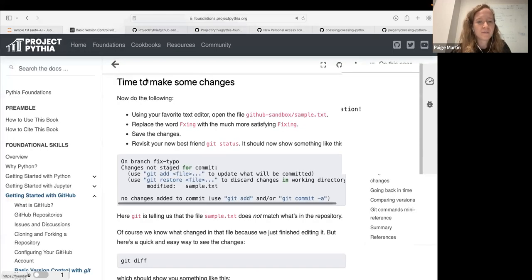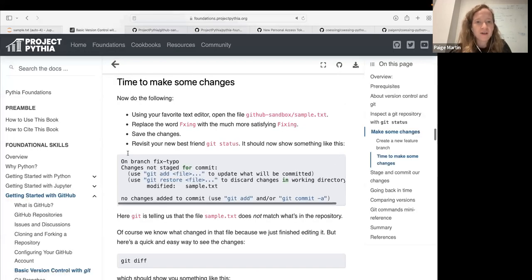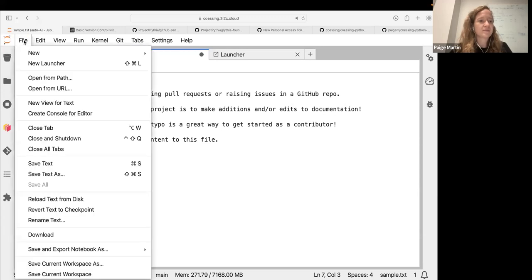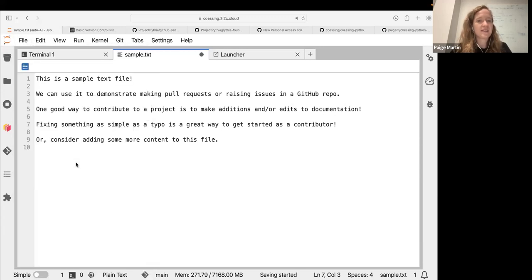So we are going to update the word fixing, and then we'll save those changes. We'll put an I between the F and the X. You can see this dark circle here. That means that it's been updated and hasn't been saved. So you can do save text. Now this goes back to an X instead of a circle. So now we've just saved this.